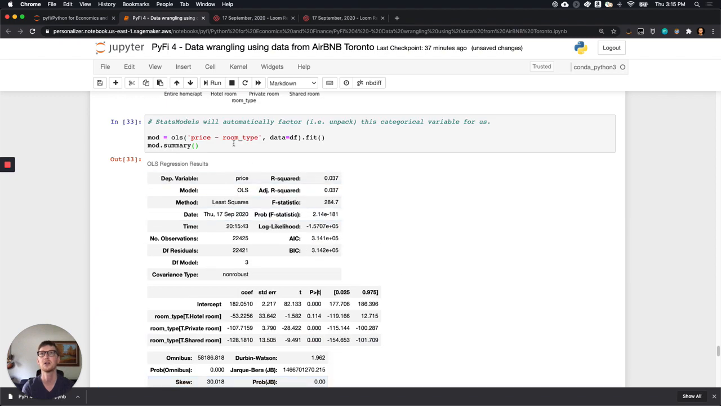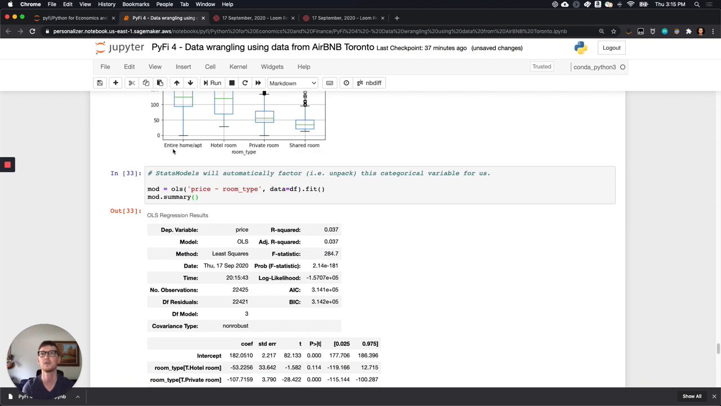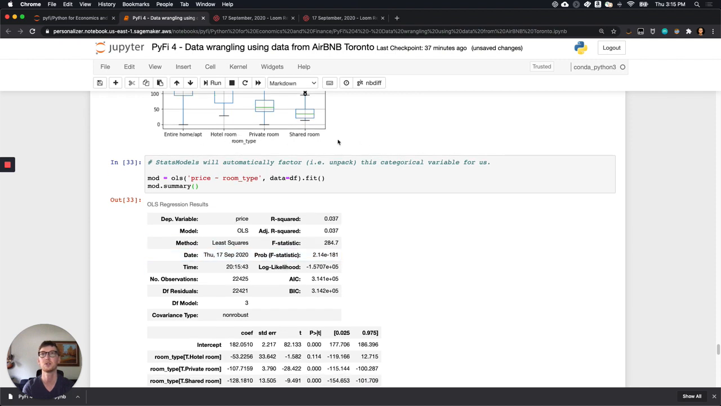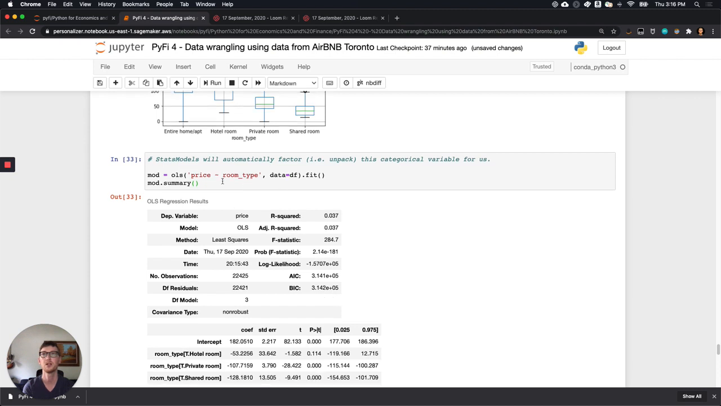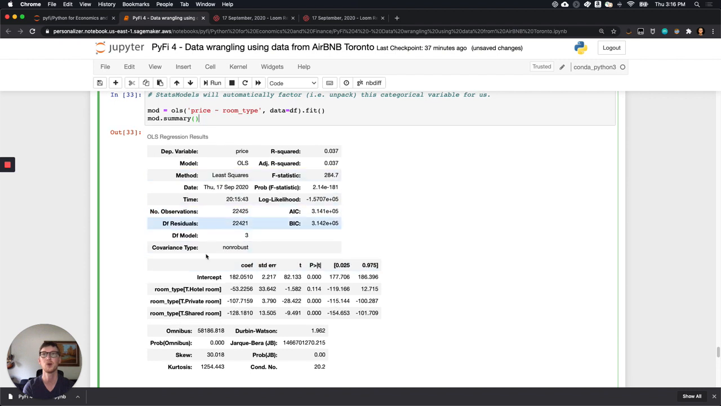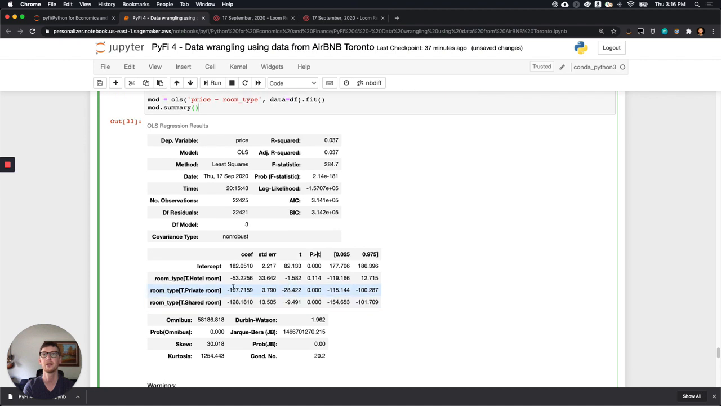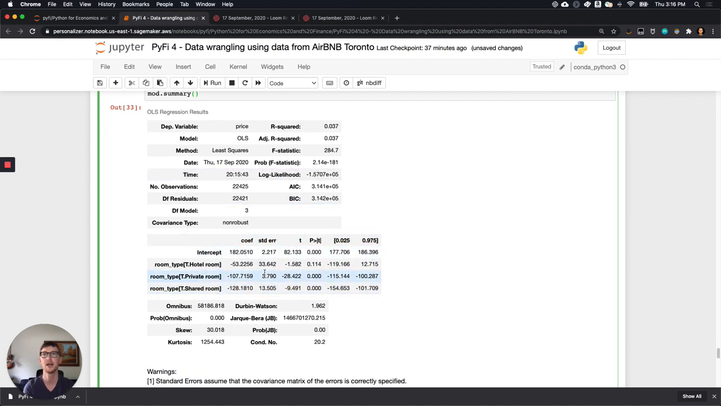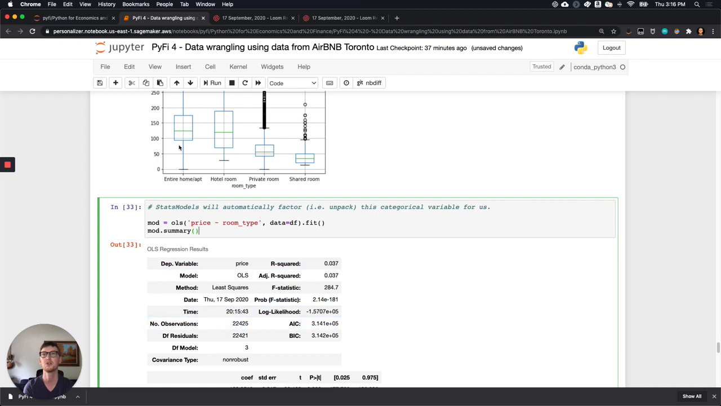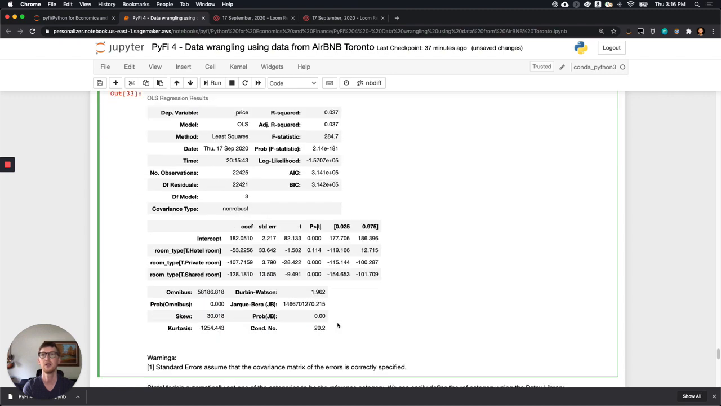What's nice is that there are 4 different kinds of properties. If you were doing this in Excel, you would need to create dummy variables for each of these: 1 if hotel, 1 if private room. But Python and the statsmodels package can do that for us. So it automatically broke these out: hotel room, private room, shared room. The downside of having it done automatically is that it always compares relative to the first entry, and so we don't want to compare against that.